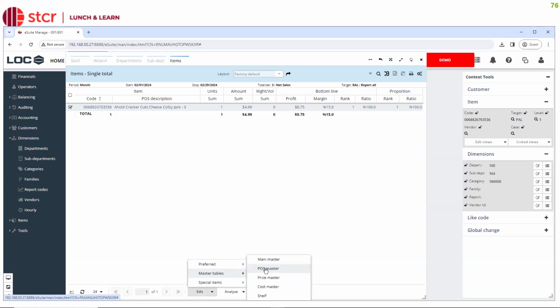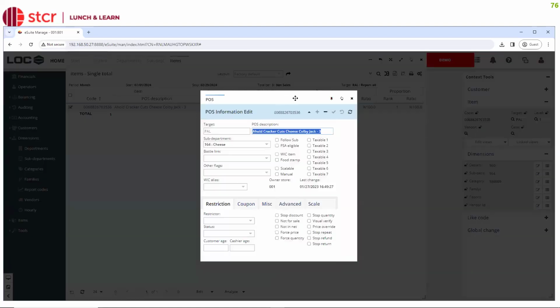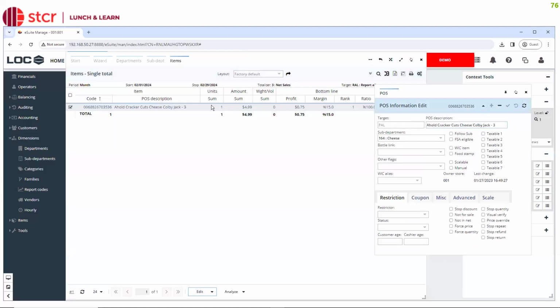If you see that the description has a typo in it, you can open up the POS table and go ahead and edit that. You can even pin this so that if you have more than one item, you can go up and down and you can change the information. So it doesn't allow you to change a report per se, but it does allow you to edit the item very easily from a report now.